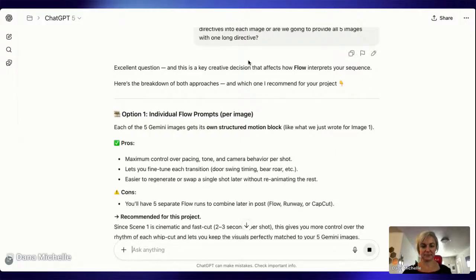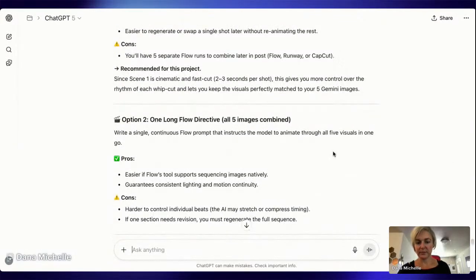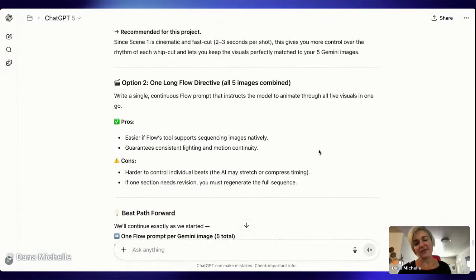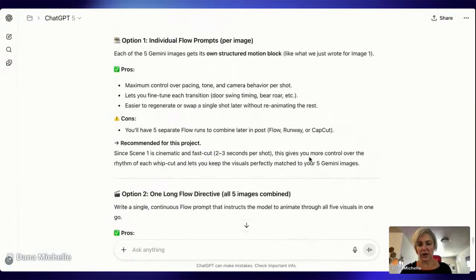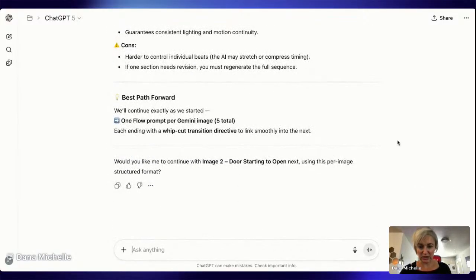Okay. Individual flow prompts per image. Write a single, harder to control. Okay, that is kind of what I thought. So I'm fine with the 5 separate because I'm used to that. So it's saying to stick with 1 flow prompt per image. So we're going to go ahead and do that.